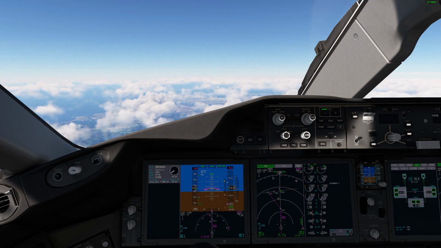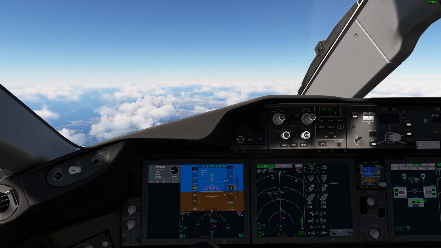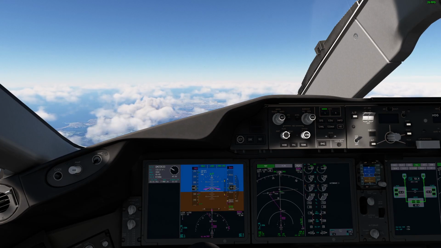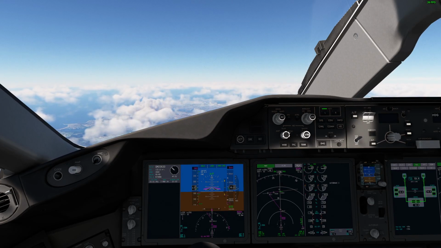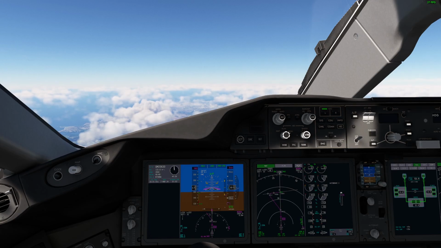This plane can descend really quick, so as we get down to 160, it should descend quick enough, as long as we can get stable before that last turn. Go flaps 1, flaps 5.